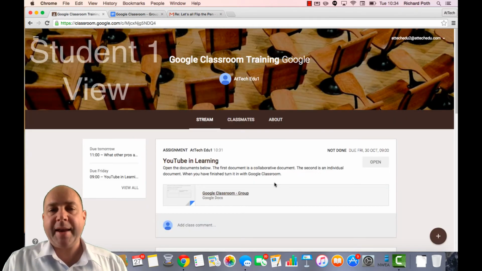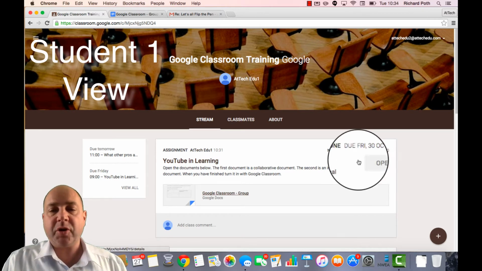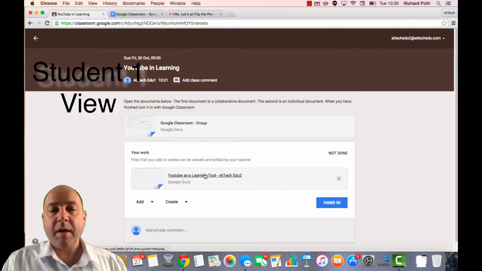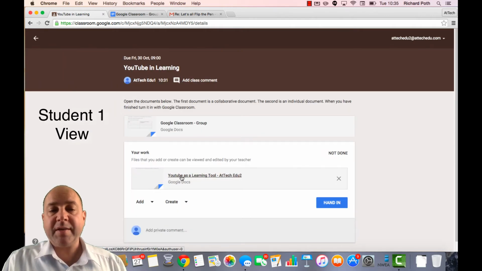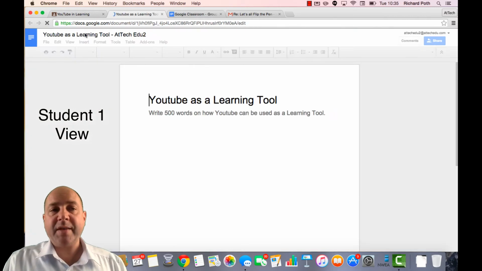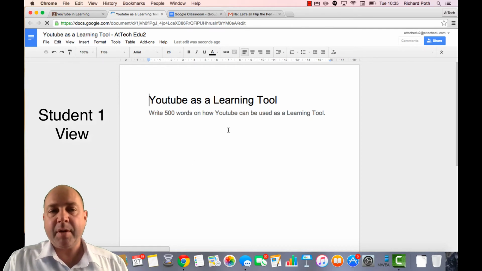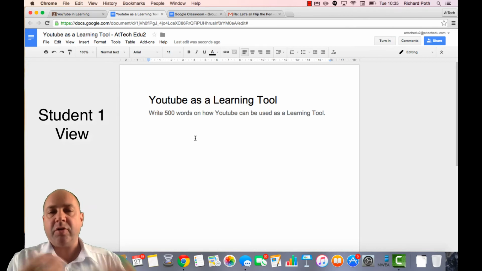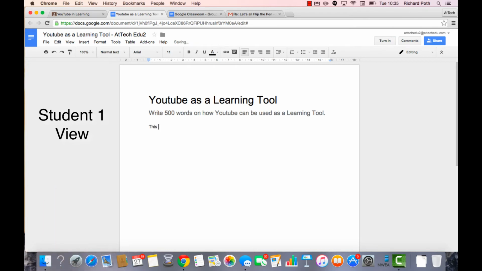So now, back in our classroom, what we want to do is now open the individual document. And here is the option to open. So we click on Open, and here's the document. And we can see here it's actually named the document. So once we open it, we can see that Google Classroom has automatically named the document with the student's name. And now that document is owned by the student. So the student can start writing their essay.